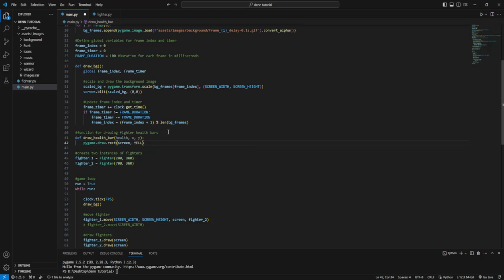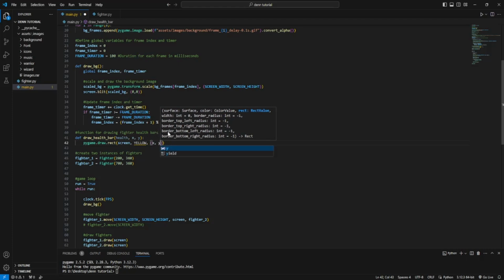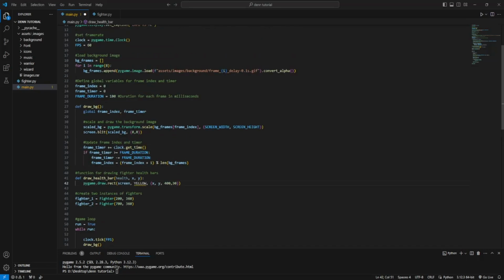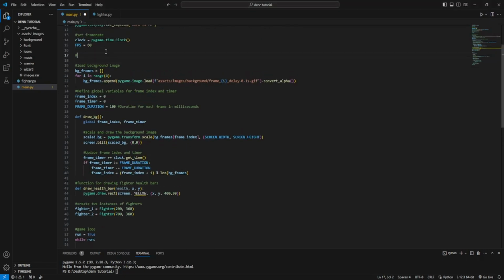And the color I want to use, I'll have to go up and define these colors in a second. But I'm just going to type yellow in here, and then the rectangle itself is going to be a coordinate x and y, which are those two arguments in the function above. And then the width and the height will say 400 pixels and 30 pixels.